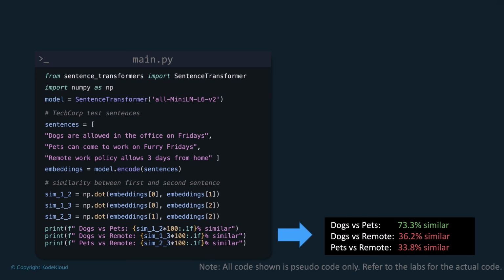This demonstrates exactly what we've been talking about. The model can understand semantic meaning, not just word matching. Even though dogs and pets are different words, the model recognizes they're both about animals in the workplace context. And it correctly identifies that remote work policies are quite different from animal policies. And this is the foundation of how RAG systems are built. They can find semantically similar content even when the exact words don't match. This is what makes RAG so powerful compared to traditional keyword search.